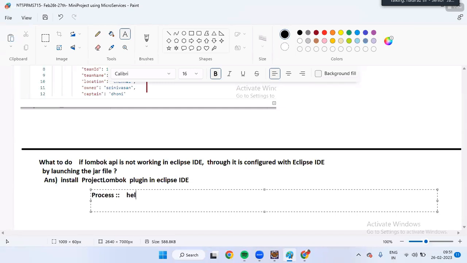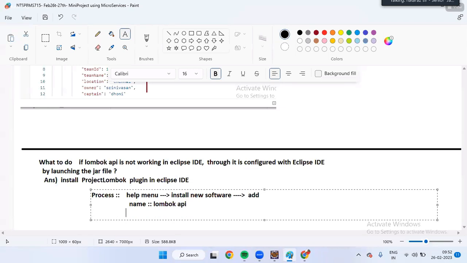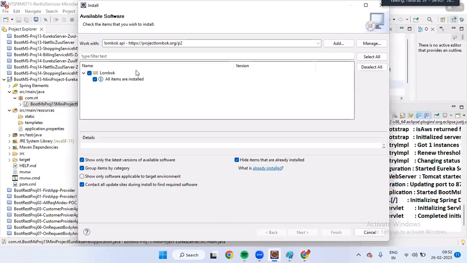What is the process? Help menu, Install New Software. Click Add. Name: Lombok API, anything you can take. URL: what is the URL, guys? Any idea about the URL? Just now, this is the URL.